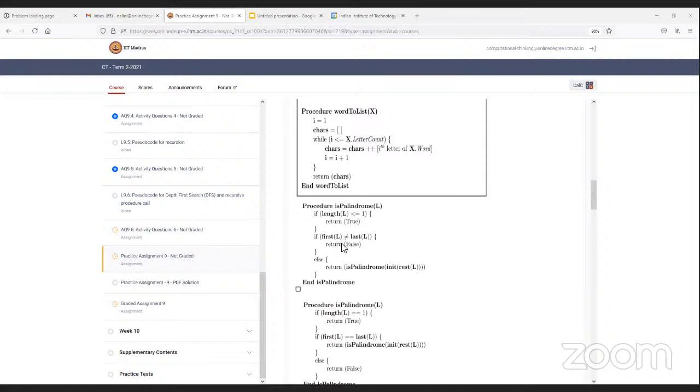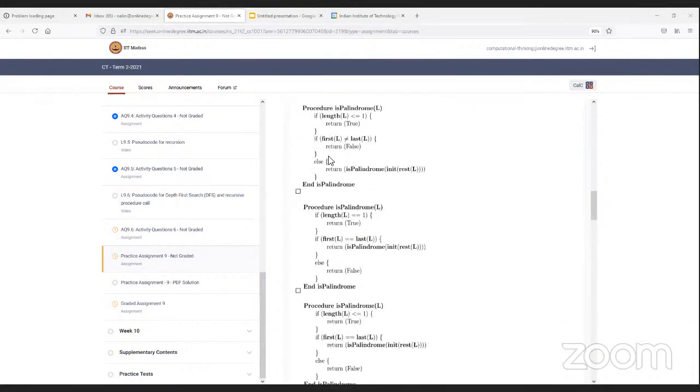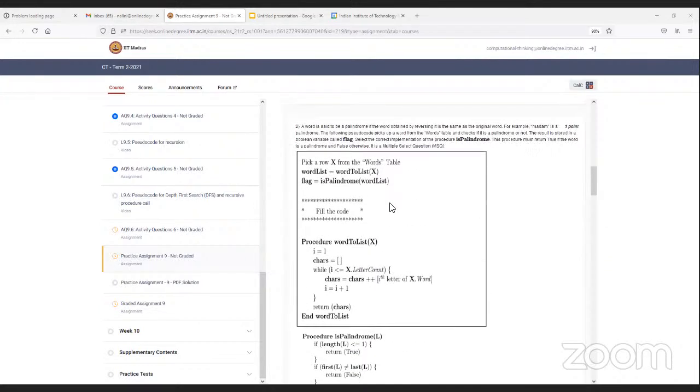So it will compare the second element with the second-last element. If they are not the same, then it will return false, and we will set our flag to false. If they are the same, then this statement will get executed again, and the third letter and third-last letter will be taken. Finally we will get a case where the length of the list will be either 0 or 1. It will be 0 if the word has an even number of letters, and 1 if the word has an odd number of letters. So it will return true if it hasn't encountered first of L not equal to last of L. Finally it will return true, so our word is a palindrome in that case.